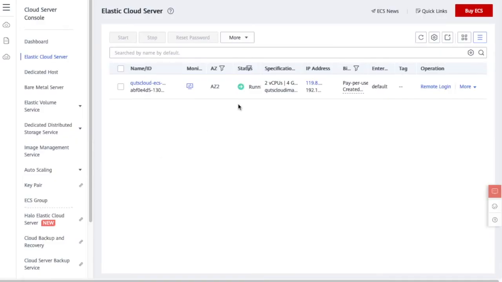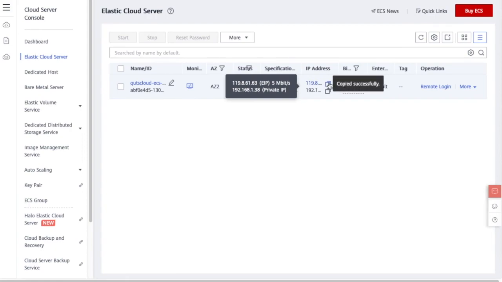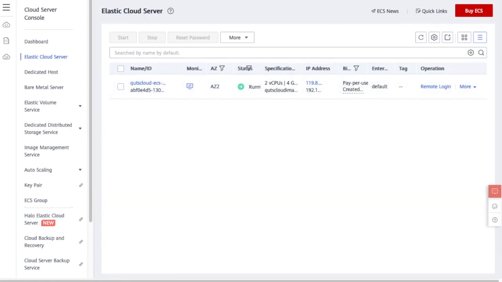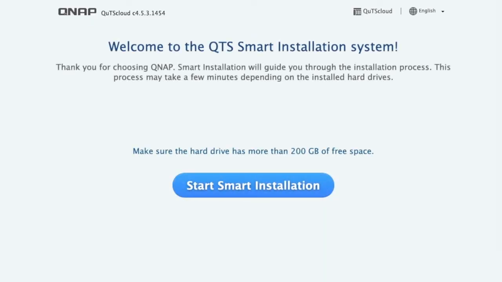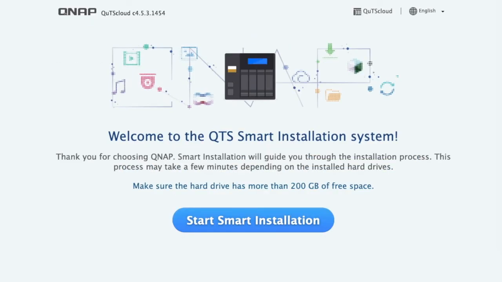After the ECS is created, you can access QuTScloud by using the IP address displayed on the Details page. Click the Start Smart Installation button to initialize QuTScloud. You can find the initialize video in the description.